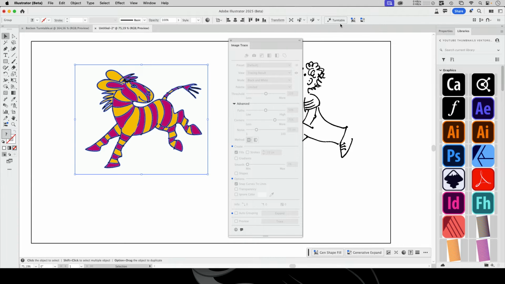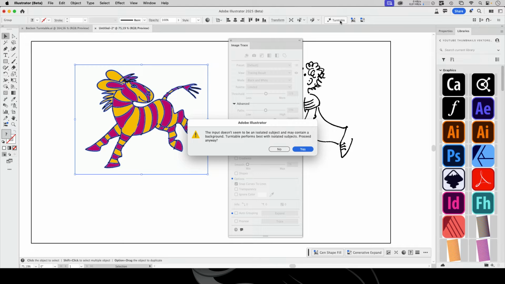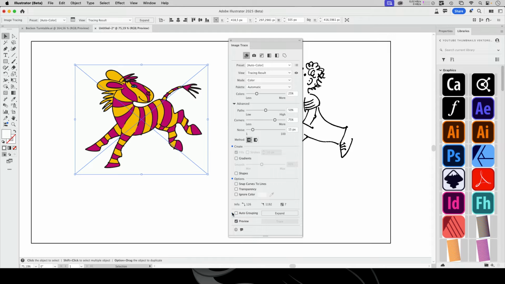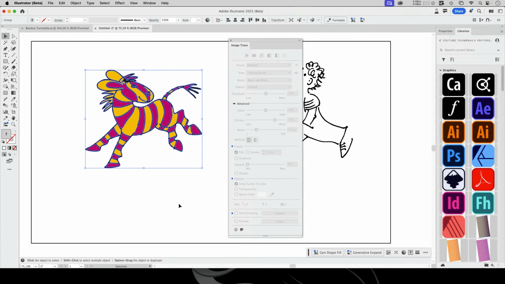This is grouped, the turntable button is there, so if you now click it, then you get this pop-up. It may contain a background, and that will not work. You can continue, but it will not make any sense. So let's click on No. And I'm going to undo expanding. And let's just click Ignore Color. So everything that is white will be ignored. And that's okay for me. So let's expand that now. And now when going to the turntable, the result will be okay.